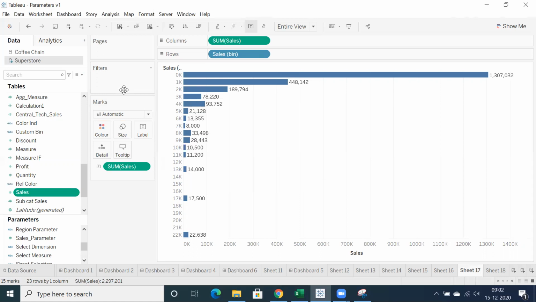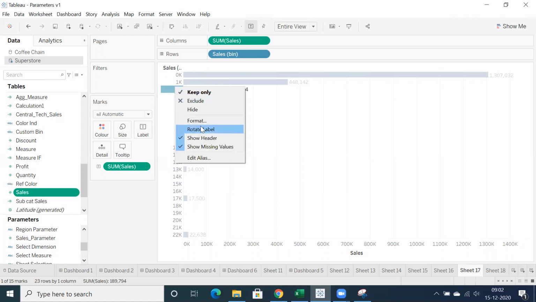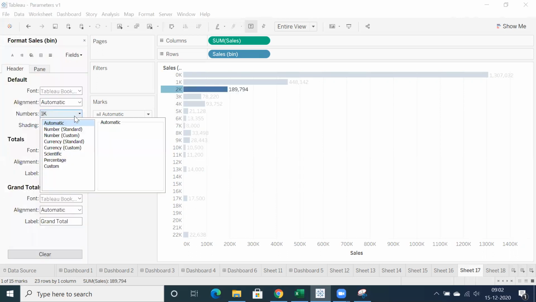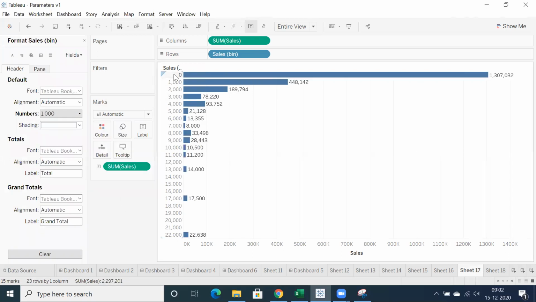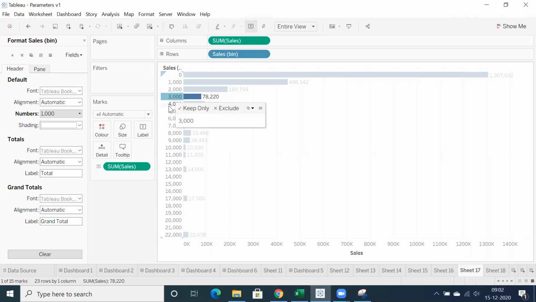I just created a bin size of 1000, so that at least the difference in each of those is 1000. So on each of those bar graphs, the bin size is 1000. Yeah, that's the range.